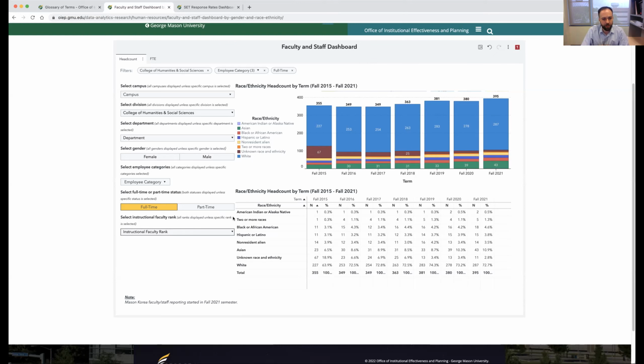Users can also look at demographic data in 2 ways. There's the bar charts on the top, and if you hover over a particular category, you can see the head count and the percentage. Sometimes it's easier because some of these categories have a very small number of faculty. It's easier just to look at the table below that. This is just tabular data.